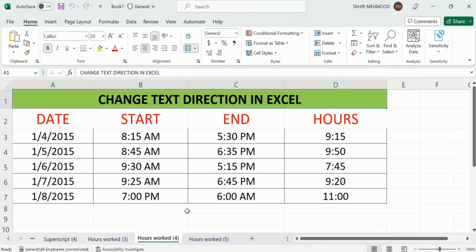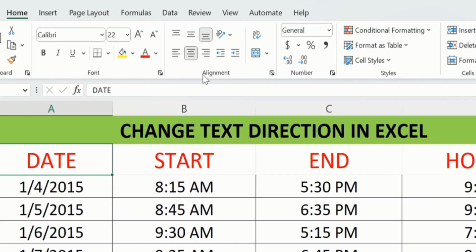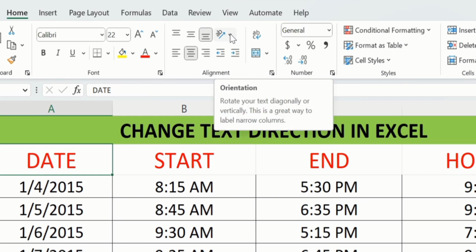In a separate sheet, I have already entered the data to save time. In this case, I am interested to change the direction of this text. Firstly, I will select that particular cell or multiple cells where I want to make changes. Now, go to Home tab, and under Home tab, you will find the option of Alignment. In Alignment, there is a useful option of Orientation. Click on this down arrow sign.